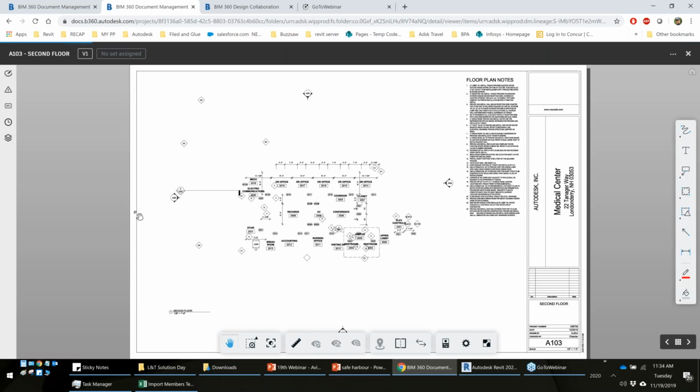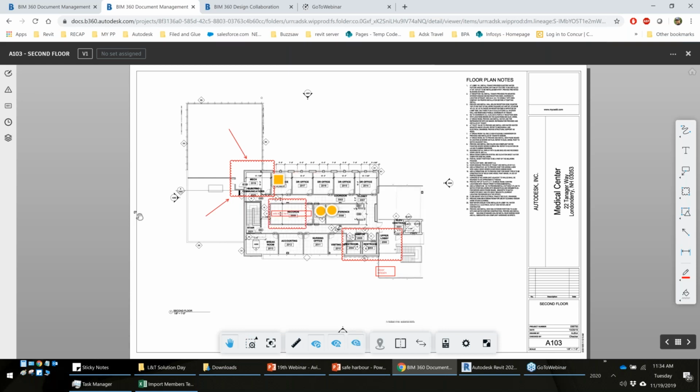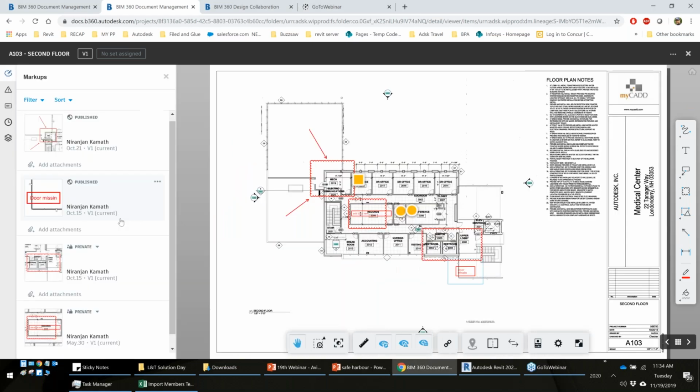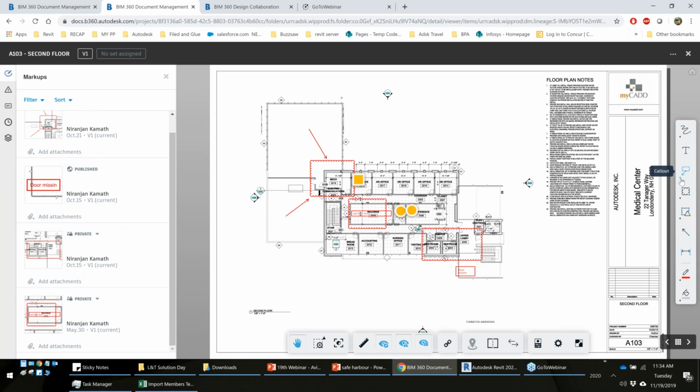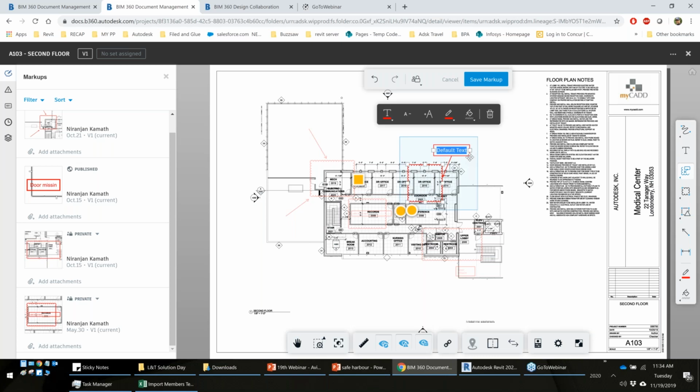Now, when I'm working on these, if I have to communicate any of the information that I have, and say if I want to create some markups, you can see I can create multiple markups. And what we have added is a couple of new touches to callout. So when you click onto this callout, we have something called a cloud callout. It makes it much easier to create a cloud.